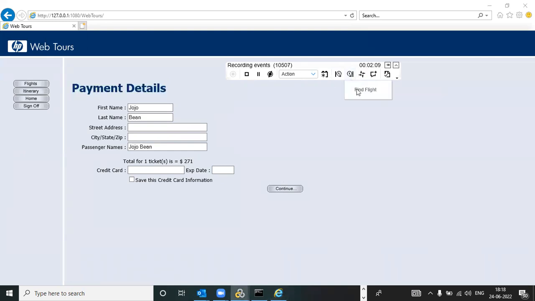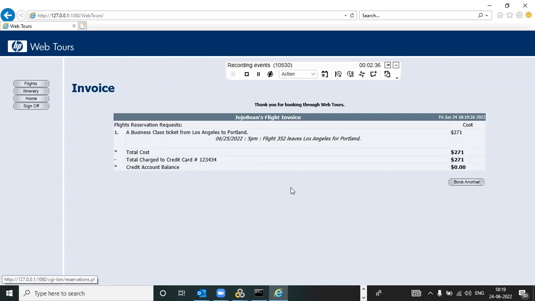What is the next transaction? Payment details. You need to give the payment details. Click on this, and after that, you need to enter the payment details, like street name, it is asking. Okay, I'm giving Mayapur and Hyderabad HYD, and the credit card number, and the expiry date of the credit card, and continue. Click on continue. See, the payment transaction is completed, so you need to end the transaction named payment.